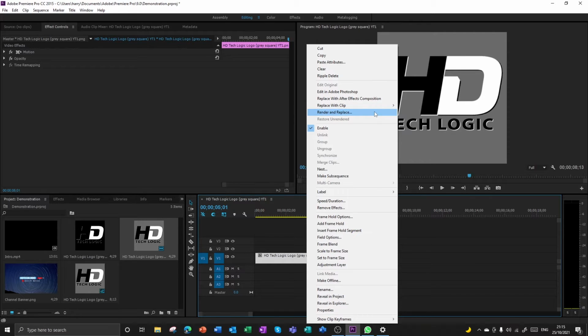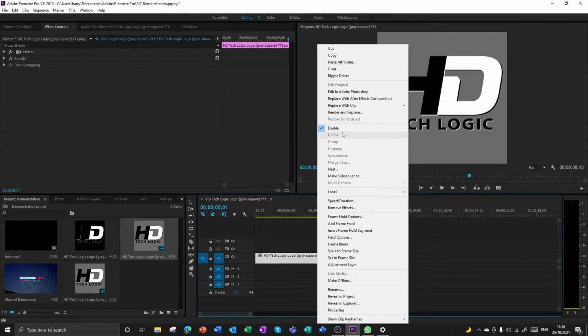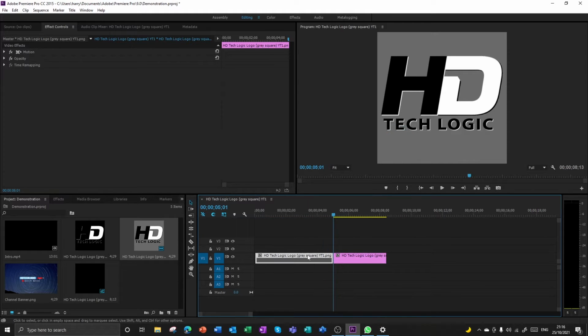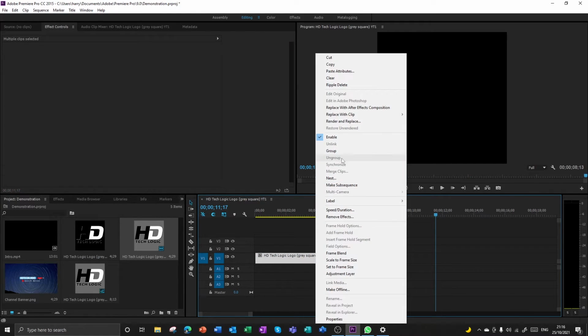Render and replace allows you to save any changes and render a new version with new changes. Enable allows you to just enable or disable that as a part of the sequence. Unlink allows you to unlink the audio and the video from the same thing, so you can move the audio and video around freely. Group allows you to group certain things. Ungroup allows you to ungroup it. Synchronize allows you to synchronize it.